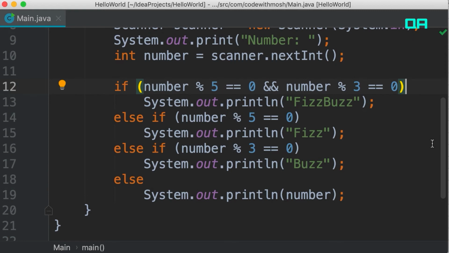Now, I have seen some people argue that we have repeated this expression twice: number is divisible by 5. We have that here on line 12 as well as line 14. In programming, we have this concept called DRY, which is short for don't repeat yourself. So some people argue that here we have repeated this expression and this is not a good solution. Here's another way. Let me show you.